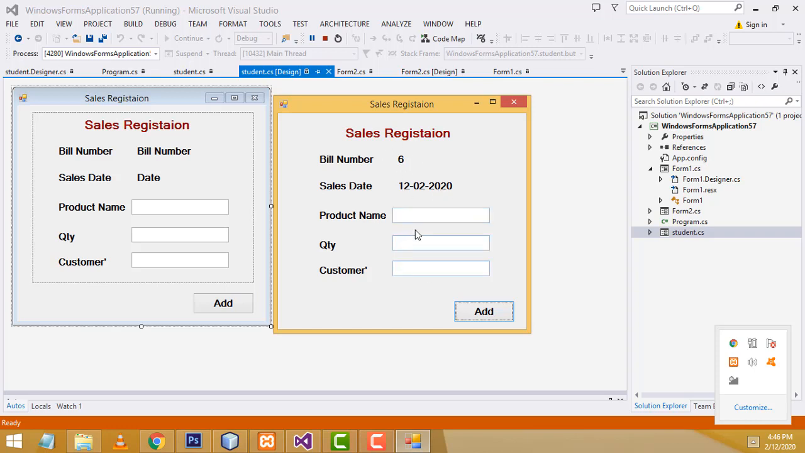Now all the data will be cleared. Now if you enter another product name, fan, quantity 500, customer name Kumar, click add button, added here itself. Its number is automatically incremented. Let me show how to do this system step by step.